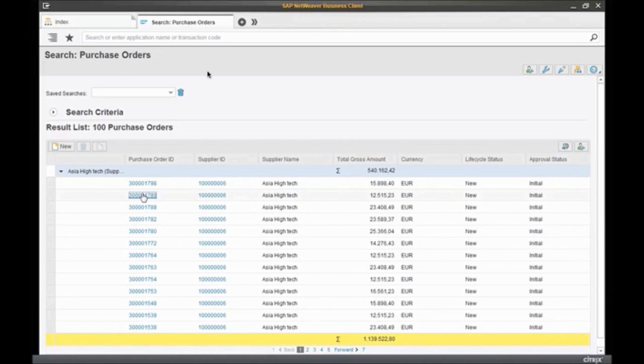And the next time I'm opening up this screen again, next time I open up the screen, I will see actually a change in the sequence as I just did it. Okay, so that was the Floorplan Manager.